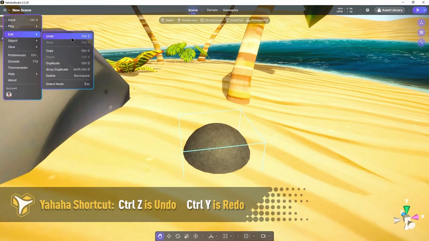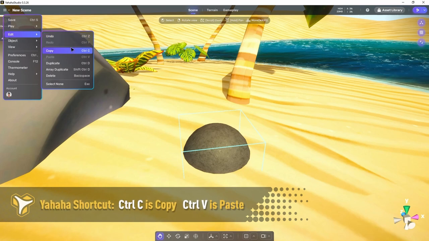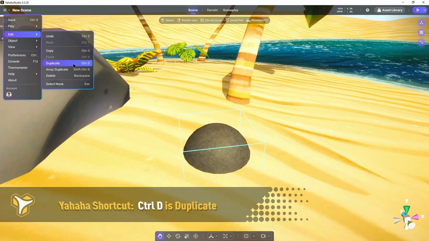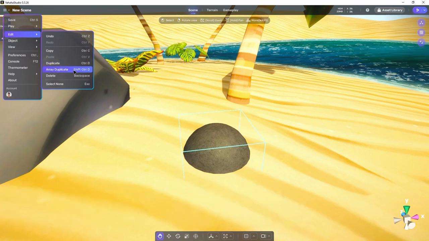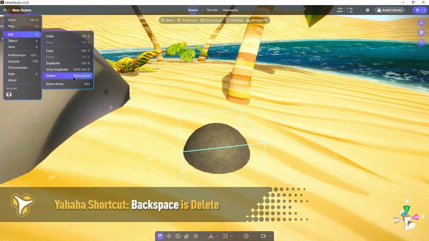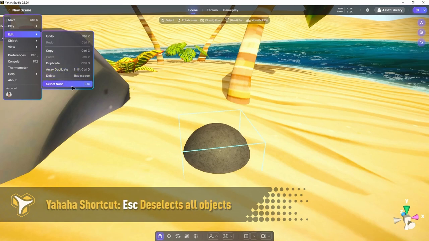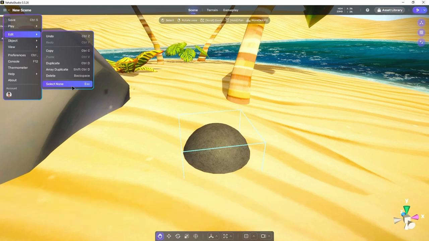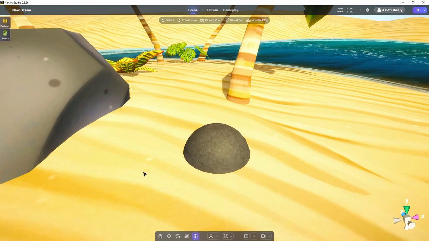In the Edit menu, we have Undo and Redo. We have Copy and Paste. We have Duplicate, which is like a copy and paste combined. We have Array Duplicate, which allows for copying objects in rows, which is helpful when doing walls and floors. We have Delete, which removes an object, and we have Select None, which deselects all objects. We'll go over all these operations more in depth in another video when we cover working in a scene.